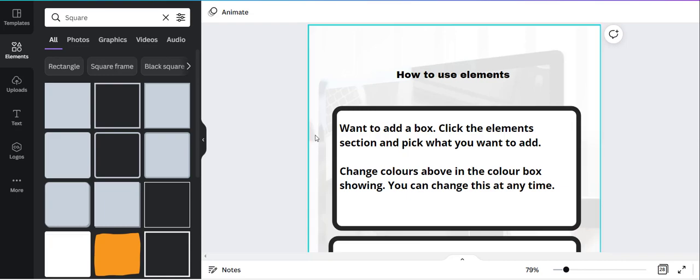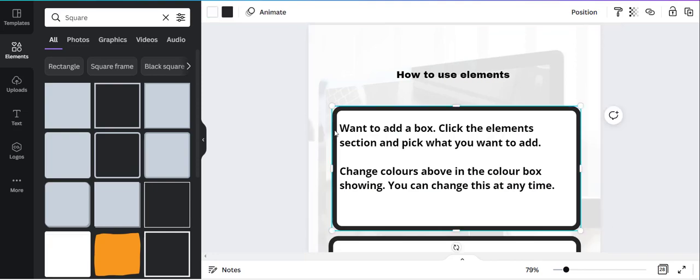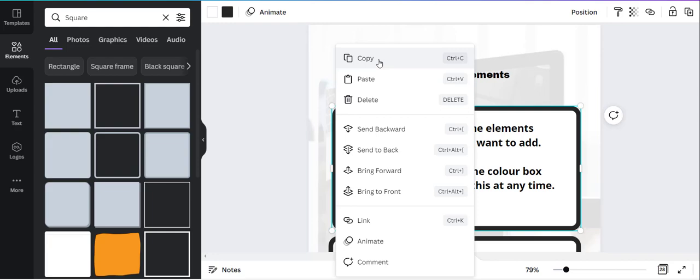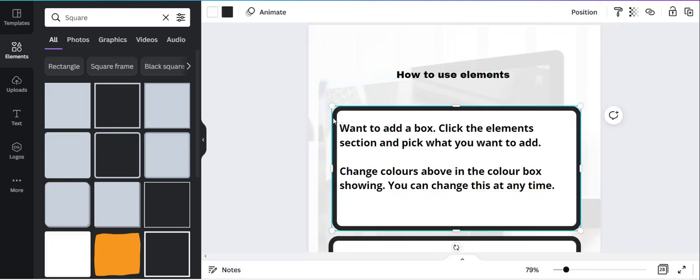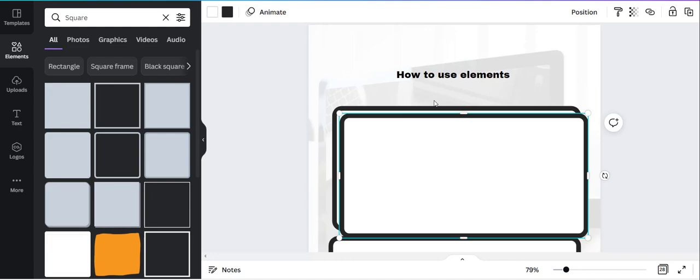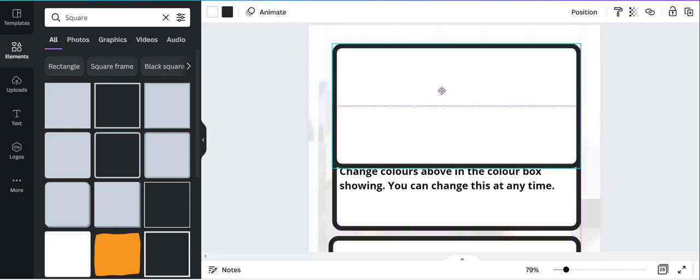However, there's a second way because the element I want is already on my screen. So I can click that element, and I can press the Control key and D, which will repeat it for me, or I can click on the element and just do the normal copy and paste. So whichever you're most comfortable with, then that's the way to do it. So if I just do Control and D, and then I move it to where I want it to be. Now, of course, this is far too big. Can you see on the edges, I can make it smaller.